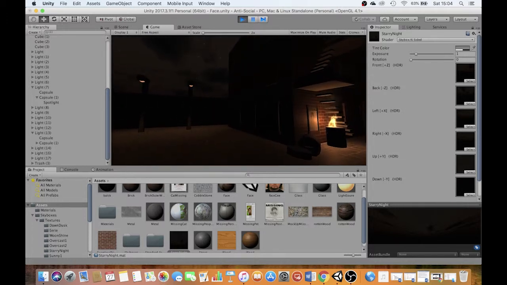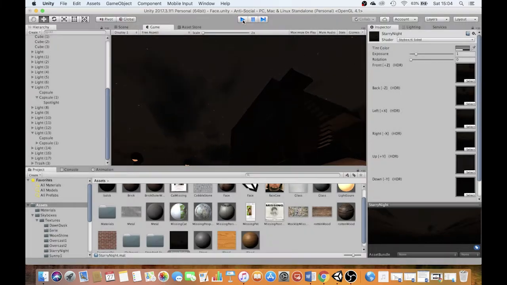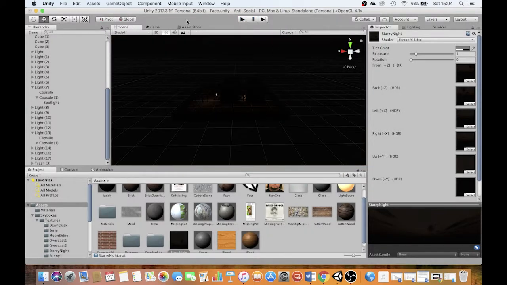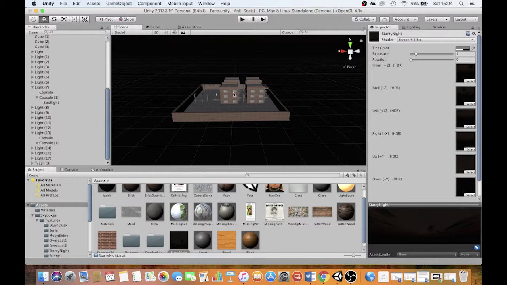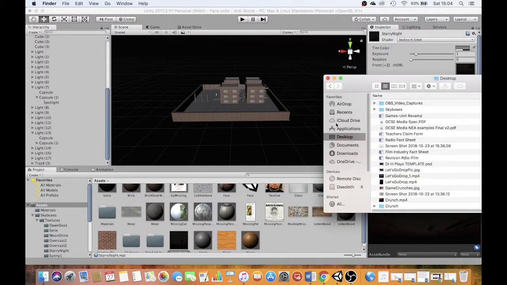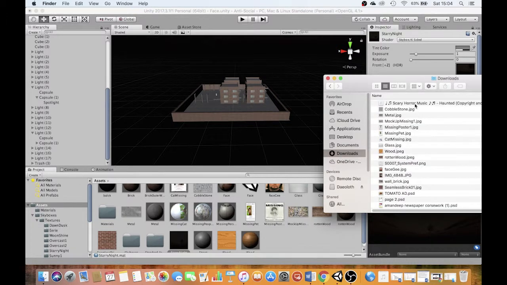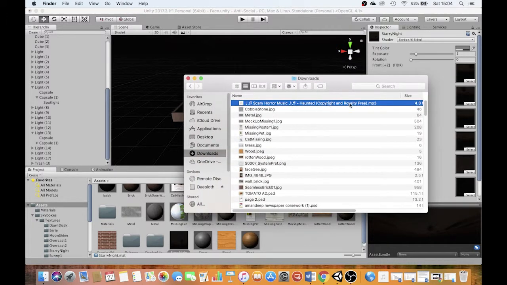But let's really twist that dial. Let's take it to the nth degree. I'm going to add some creepy music. I'm just going to turn my light off here so I can actually see what I'm doing. I'm going to add some creepy music in there as well. Now I've already downloaded some creepy music. I'm using some royalty-free music here. It's copyright and royalty-free. I'd recommend you do the same.